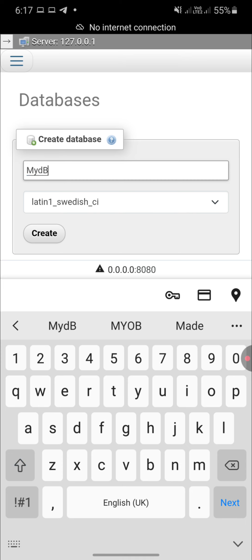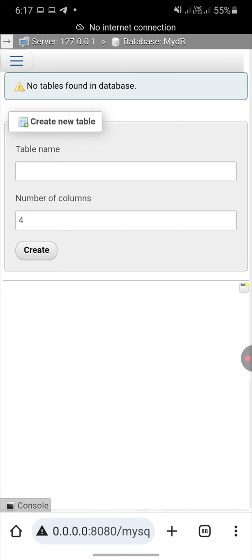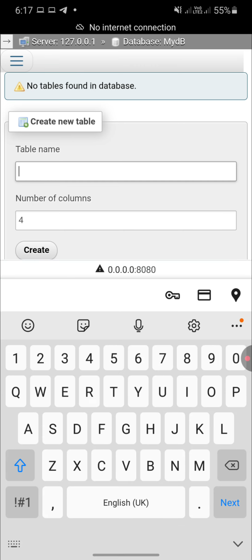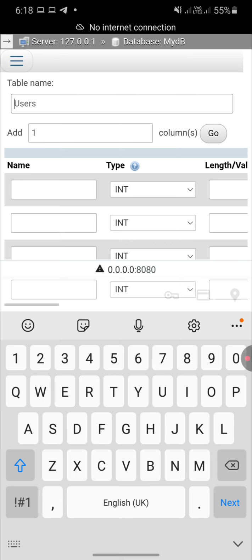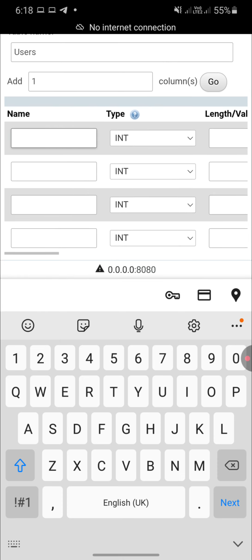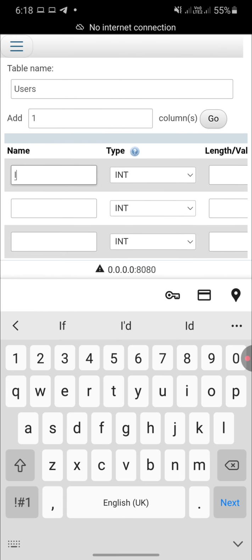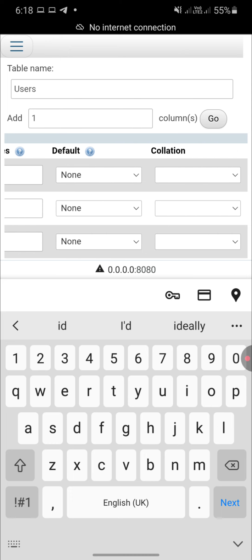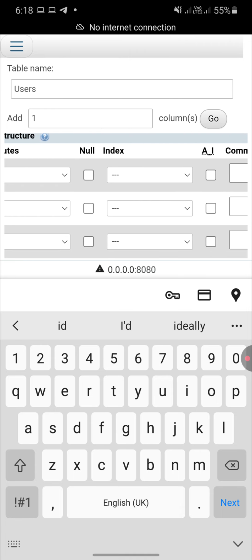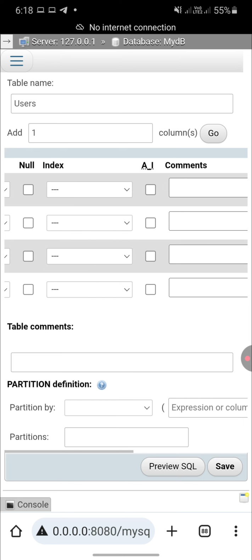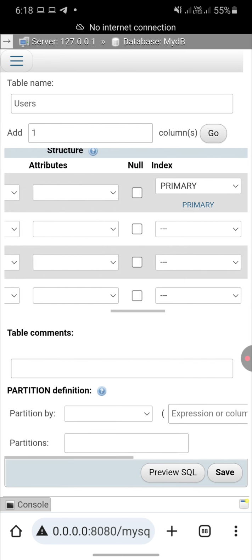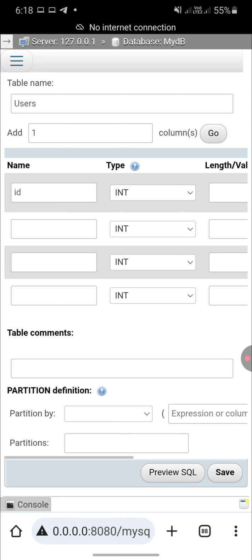So you can create any database of your choice, and after creating the database you create your custom tables. Let's say the table name is users, then the name should be user ID. So we should have the user ID and it should be integer. Let's turn on auto increment, so that it automatically sets it as our primary key.